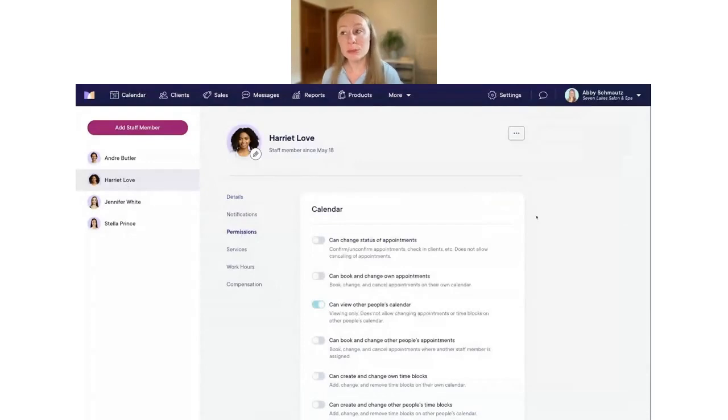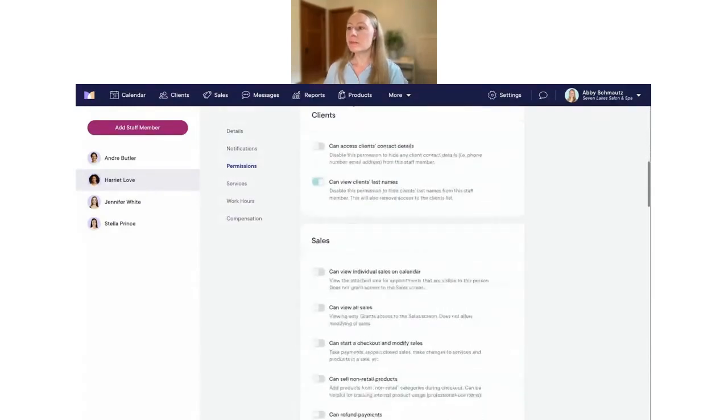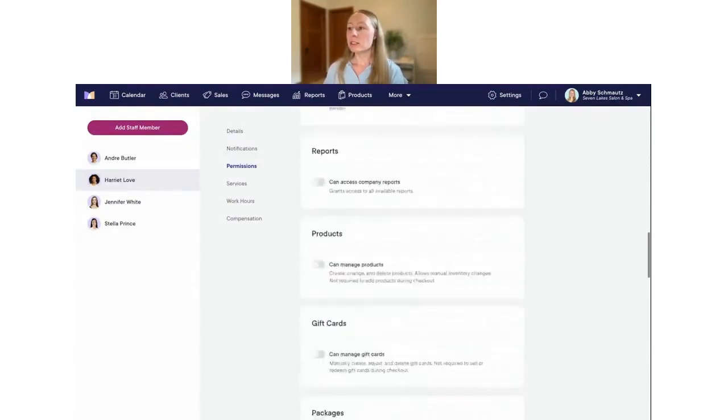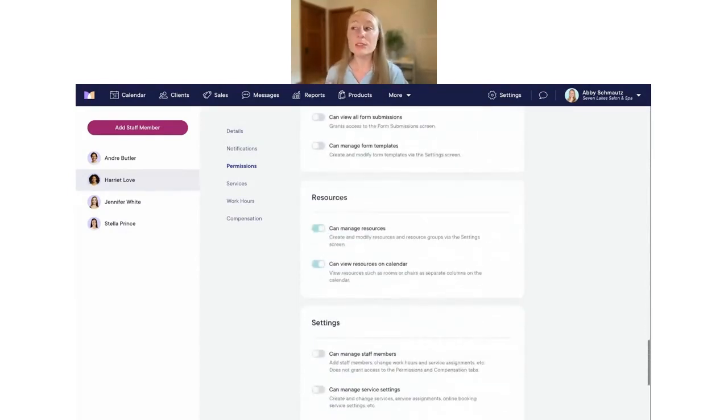So if you just click on the permissions tab here, all you need to do is scroll down to the section that's titled resources. Okay, and we'll just scroll down a little bit further. And right here, you can see there are two different permissions here. The first one is can manage resources, and the second one is can view resources on the calendar. So you definitely want to check and look at all your staff members and see if you want any of them or all of them, for example, to have one or both of these permissions. So it looks like Harriet already has them enabled.